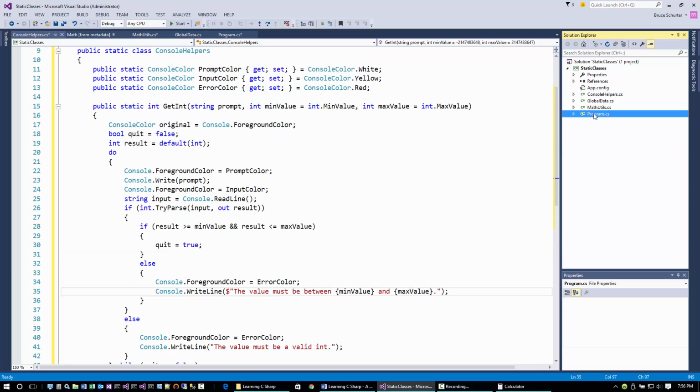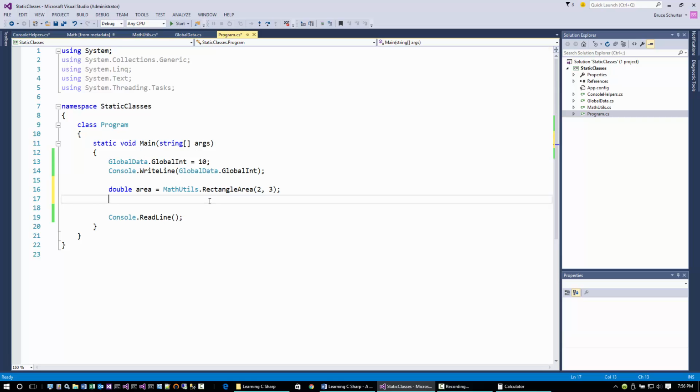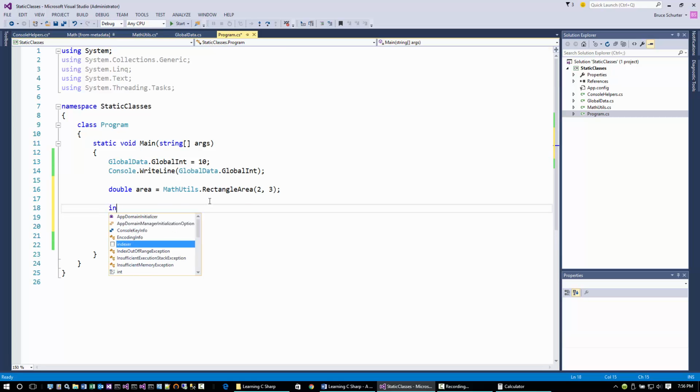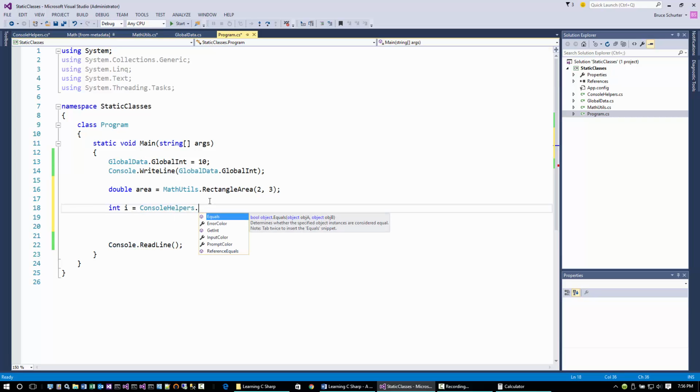We can go back to Program and then ask for an int. Call it i is equal to ConsoleHelpers.GetInt. And then I can specify, please enter a value between, I've got to get rid of one of these quotes, between 1 and 100. And I'll specify 1 for min value and 100 for max value.